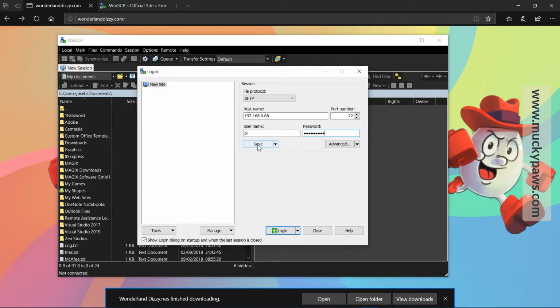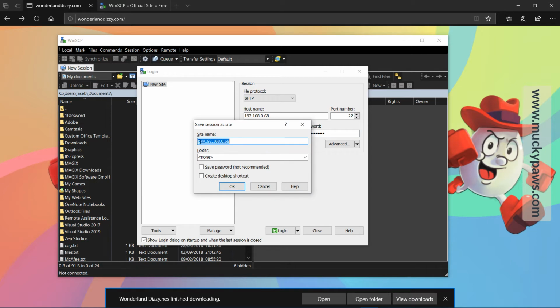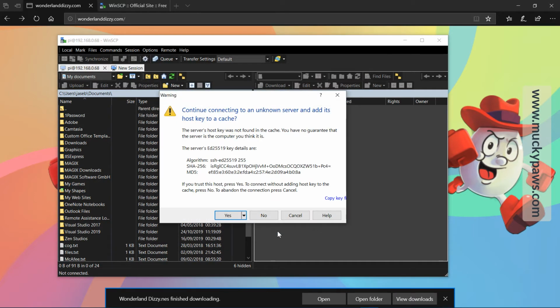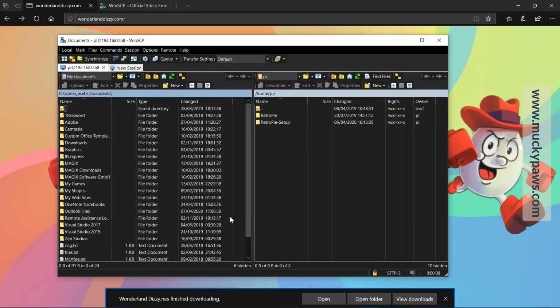You can save it so that you can access this later. It will give you a suggested name. I'm just leaving the defaults for now for the purpose of this tutorial, but if you've got multiple Pis, you can name them. Click login, and the first time you'll see this message to say that we don't know anything about the server host key and whether you trust it and to add it to WinSCP. So I'm going to click yes because I do trust this device.